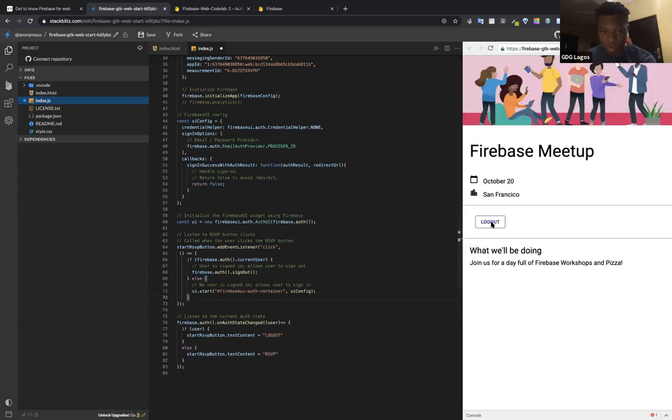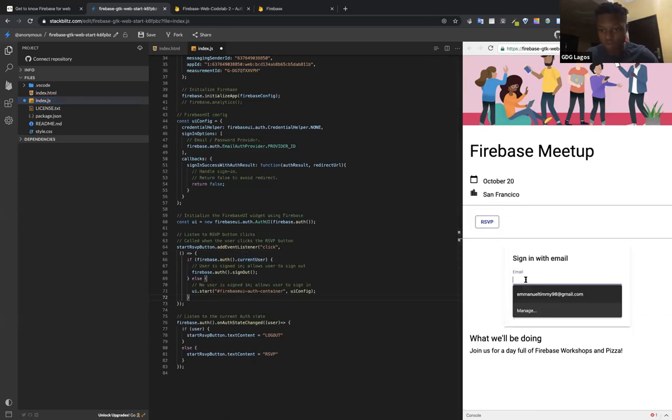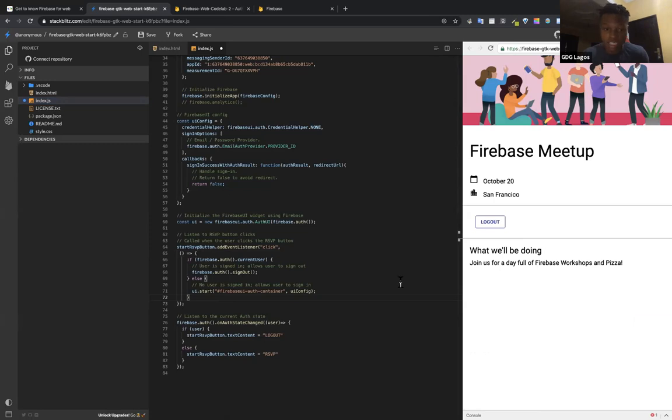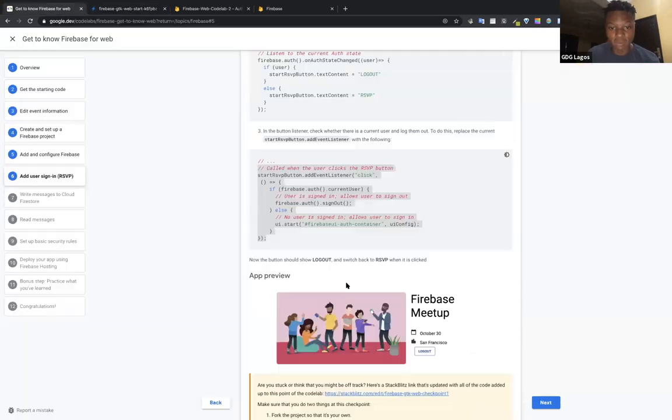And then we'll notice that when we have logout, and I click on logout, now it logs me out. If I try to RSVP again, and I type in the username and the password, then I'm logged back in again, as easy as that. I didn't need to write any code. I didn't need to build any APIs. Everything just came out of the box with Firebase. So I can save this, and then we continue on to the next part.